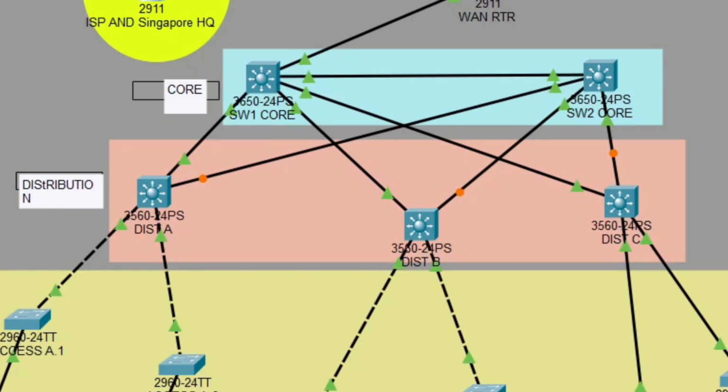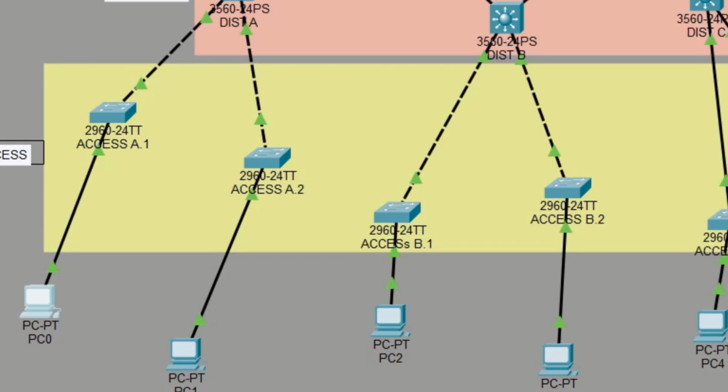Each building has one distribution switch: distribution A for building A, distribution B for building B, and so on. Each distribution switch connects down to two access switches, and each access switch has one PC connected for testing.